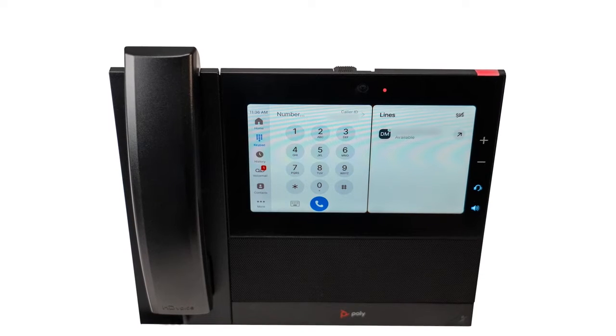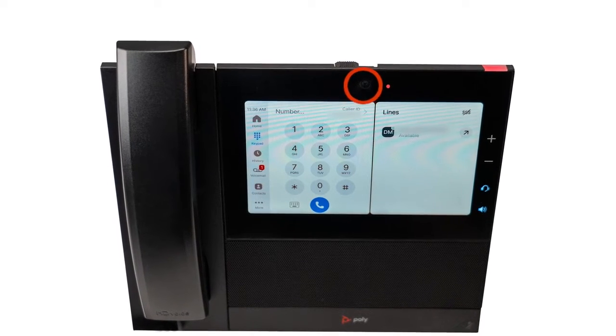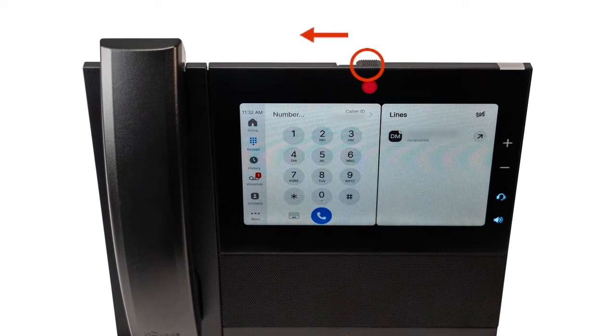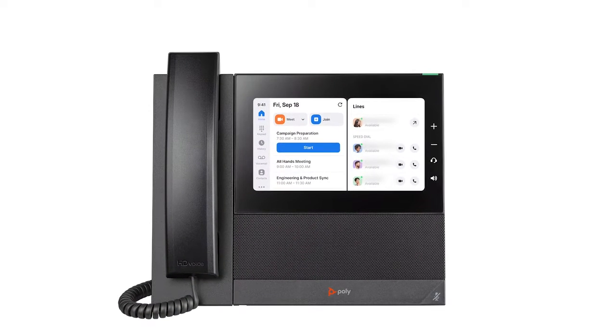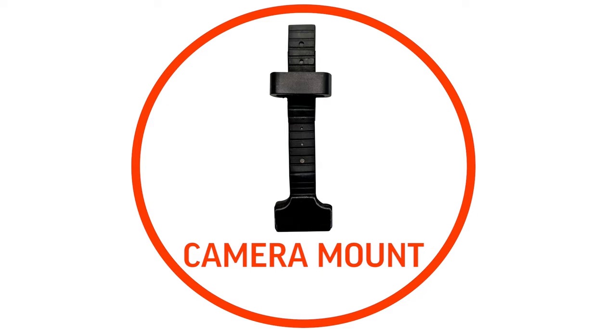The CCX 700 comes fully equipped with an integrated camera and privacy shutter. The CCX 600 does not have an integrated camera, but can be video-enabled by adding a CCX 600 camera kit that includes a camera, a cable, and a camera mount accessory that attaches to the CCX 600.